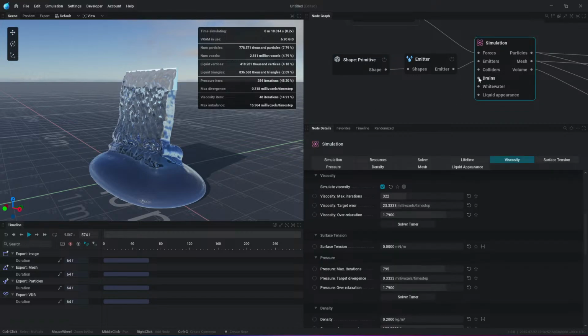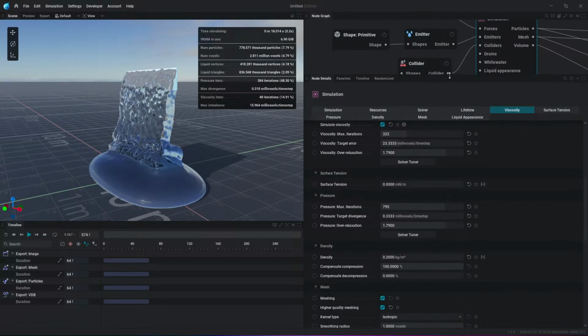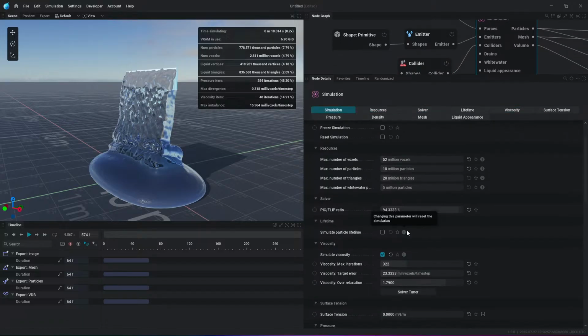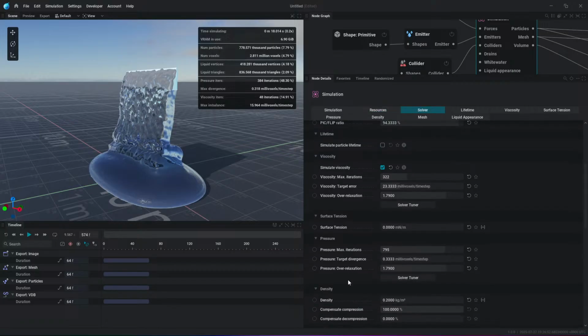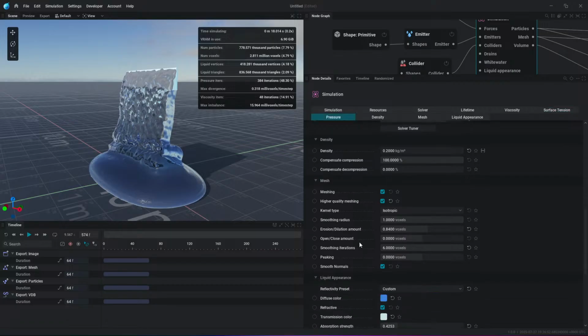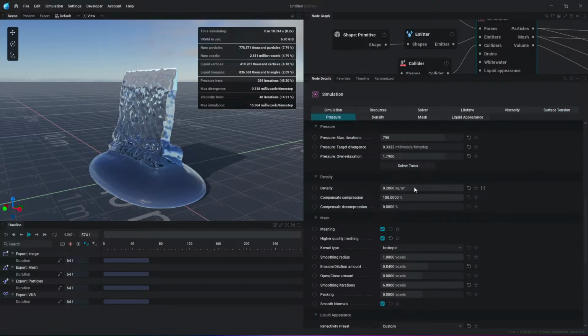Going into colliders now. Let's say I wanted to add a collider to the simulation. That's pretty much the gist of the simulation node itself. Most of this stuff is pretty self-explanatory. If you hover over stuff, we have some really good tooltips. And then you just have to play with it to figure things out. But like I said, density is probably the most important thing here. High values of density like 997 for water only work if you have a super small scale, which would be pretty cool.